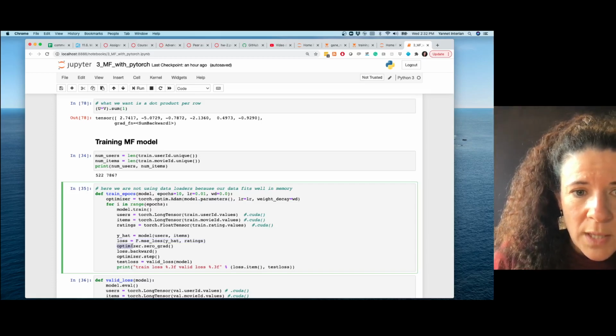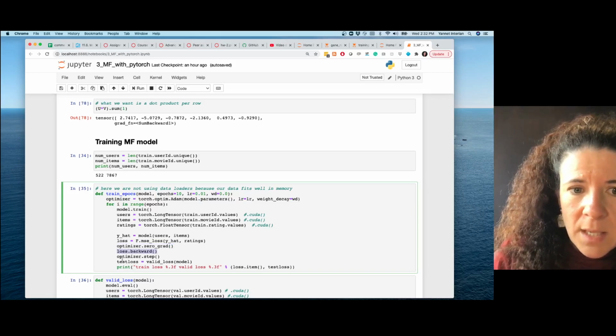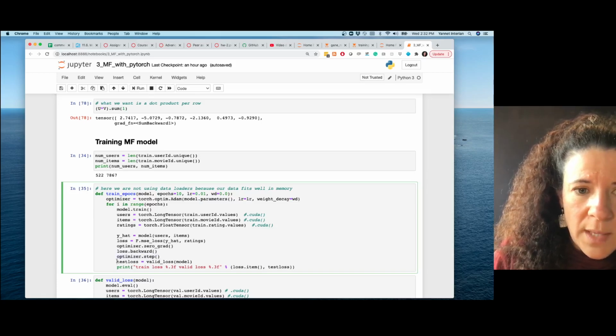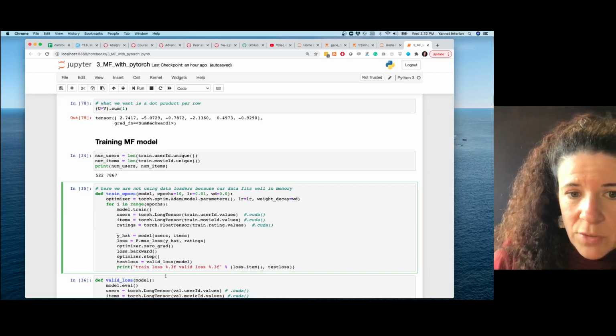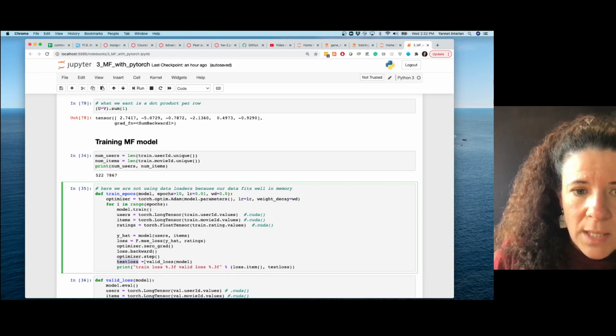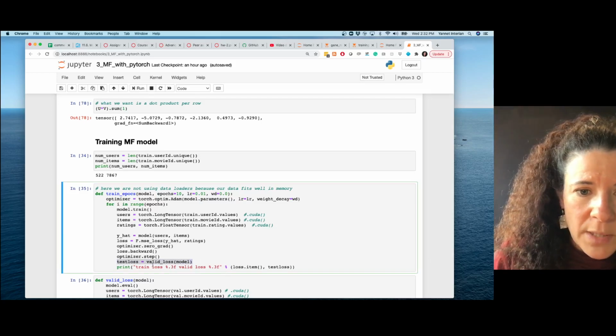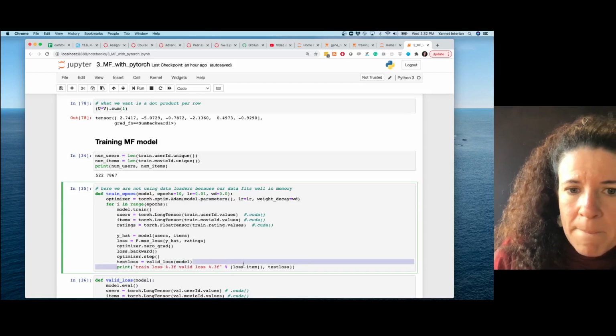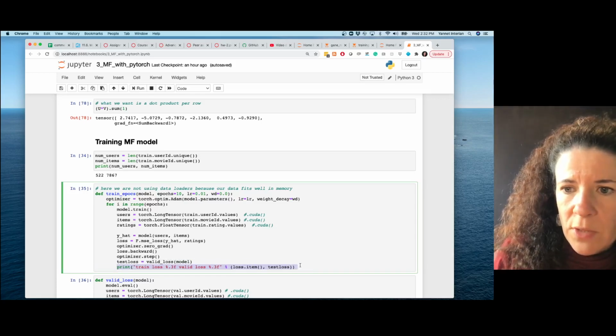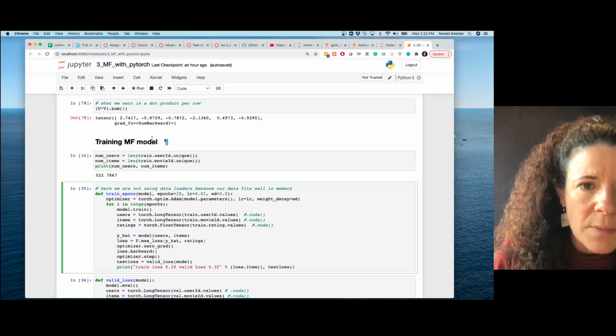Then you have to basically put the gradients to 0, as I told you before. We do loss.backward. We do optimizer.step. Then I have a function I'll show you in a second that computes the loss for the validation set, and then I print loss for validation and testing. Okay, so that is my training loop.